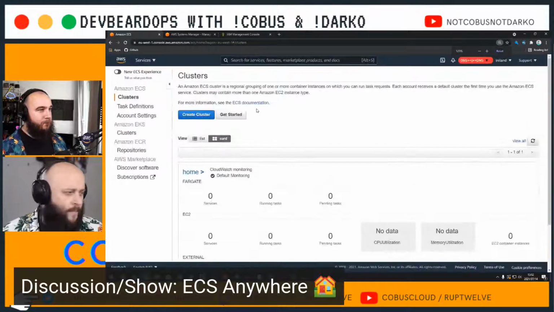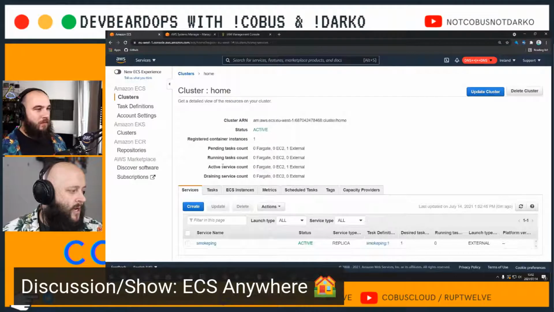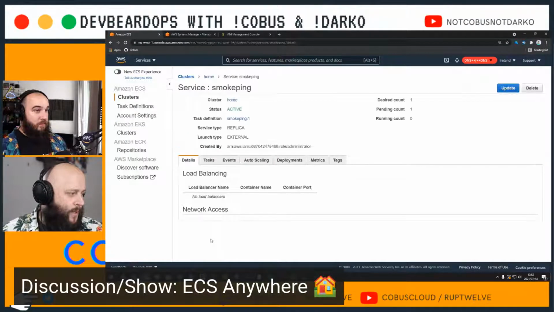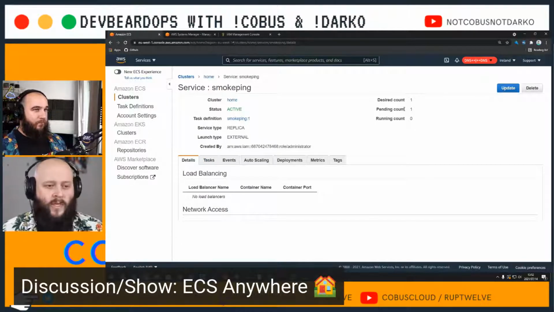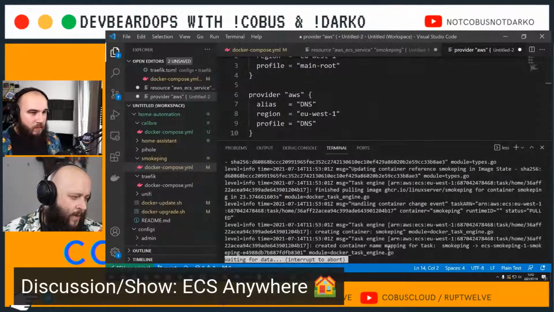If I go to my cluster over here, let me just make it a little bit bigger. You can see over here I've got an instance. We can see there's a pending task. If I go into the cluster, we can see I've got my service now because I set that up. It's currently desired count 1, pending count is 1. That's something new. So now let's have a look over here. It's recording, create container name smoke ping.